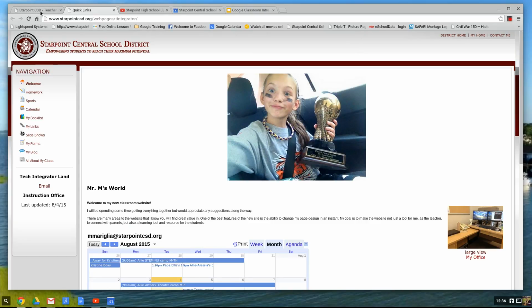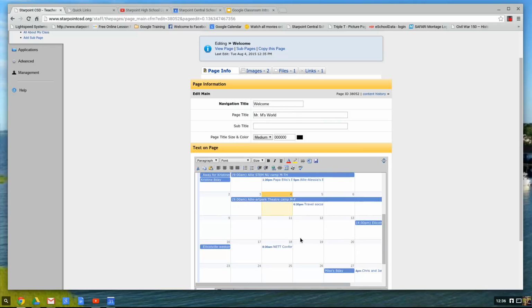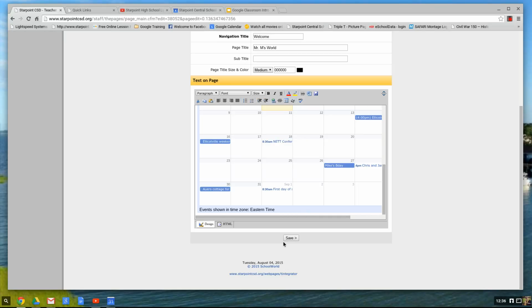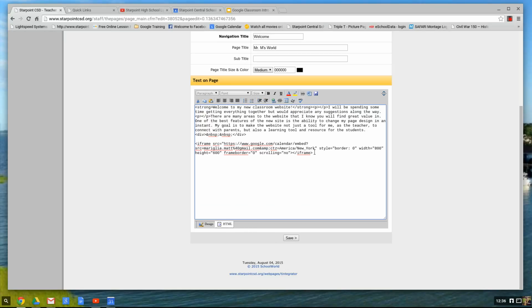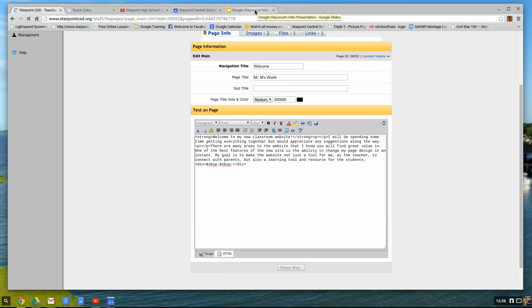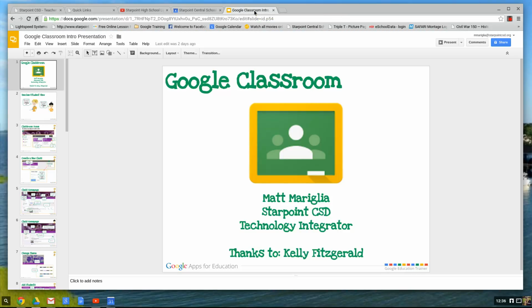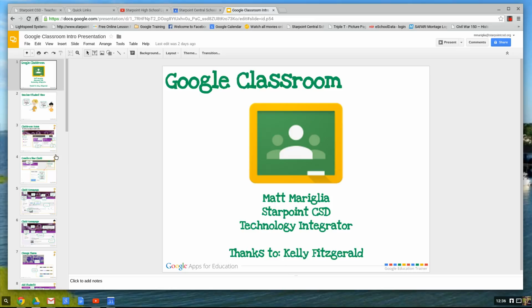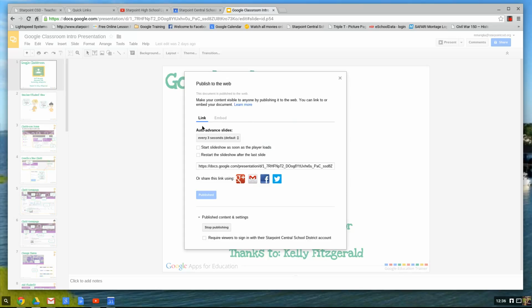One more thing that I'm going to show you how to embed is a Google Slides presentation. Again, if I want to get rid of this, I can do it two ways. I can put the cursor where it goes and hit backspace and it goes away, or I can just go into HTML, delete all my code, hit save, and it's gone. I'm going to show you how to embed basic slides, docs, sheets. They're pretty similar. I have a Google Classroom slideshow up here. It's located under File, Publish to the Web. It's kind of hidden a little bit. When I hit Publish to the Web, this other box will come up for Links and Embed.